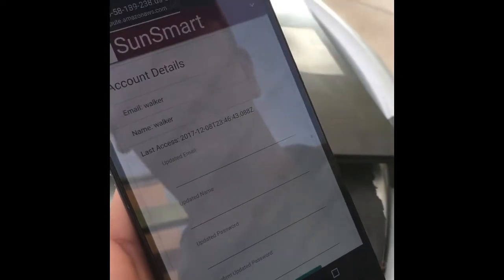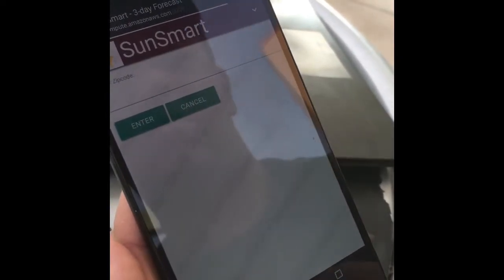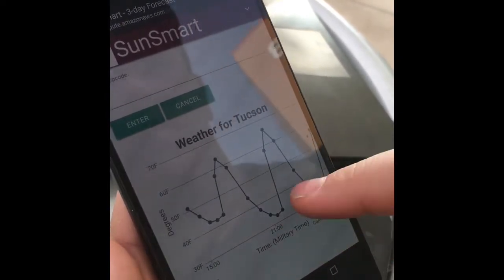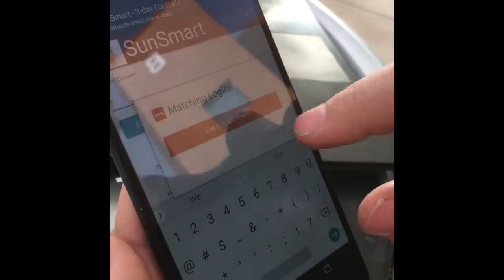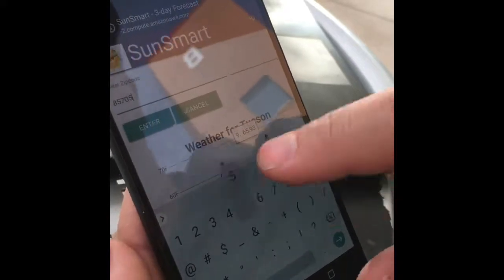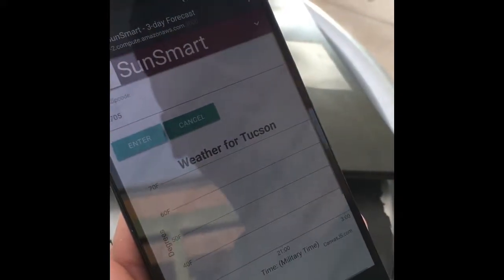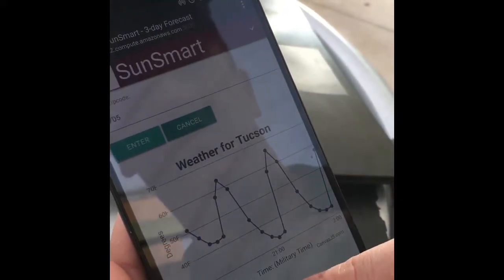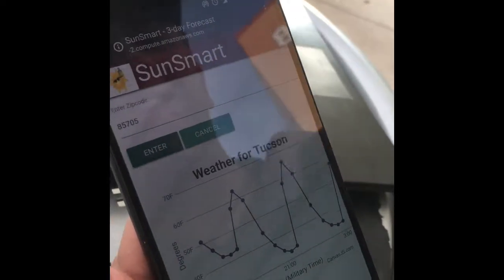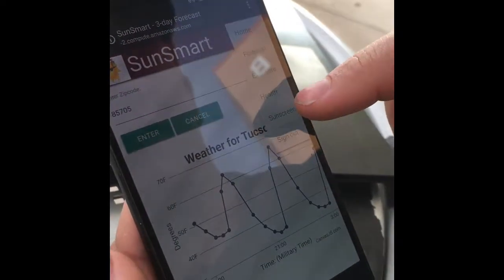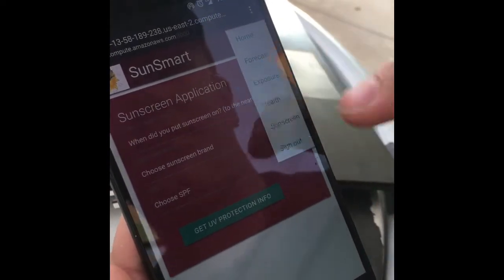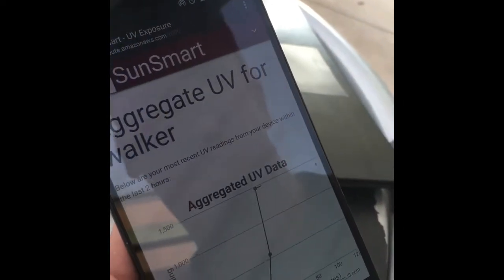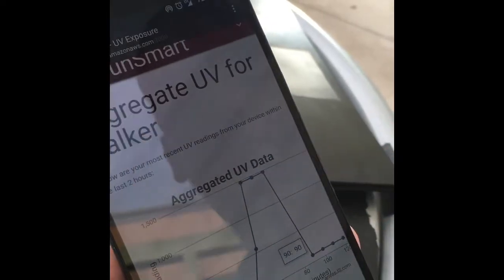Let's look at the forecast. There we go. Let's put in a different one. Also weather for Tucson, but a different part of Tucson. We can go to exposure too. Show the aggregated UV. Here's our 2 big spikes.